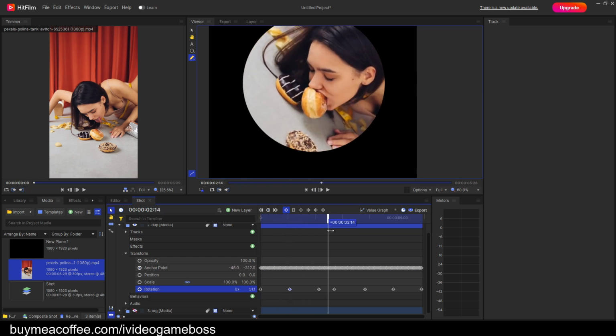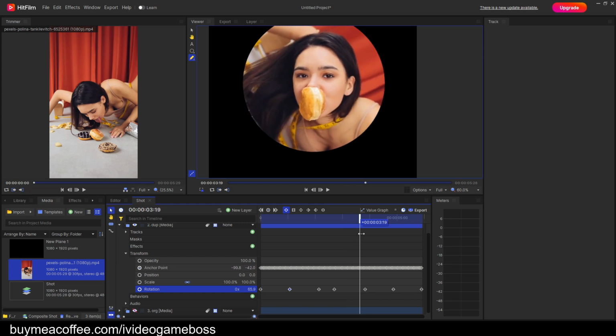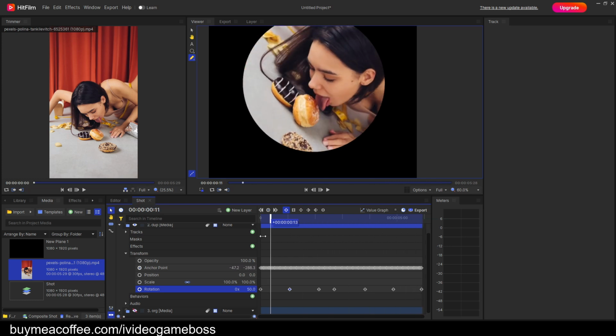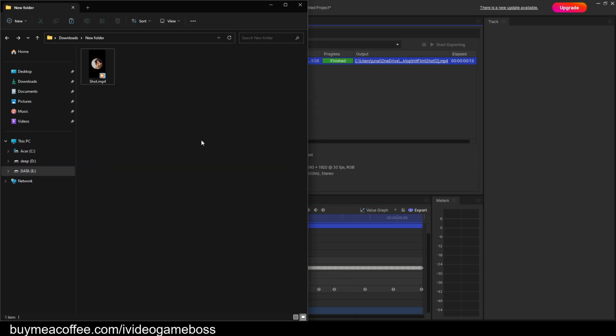Okay, so here you can see I didn't use too many keyframes. I kept the head roughly aligned to a vertical axis. Okay, so now you want to export the video. Click on Export, Export All, and choose Contents. Now make a copy of the exported video and call it output.mp4.